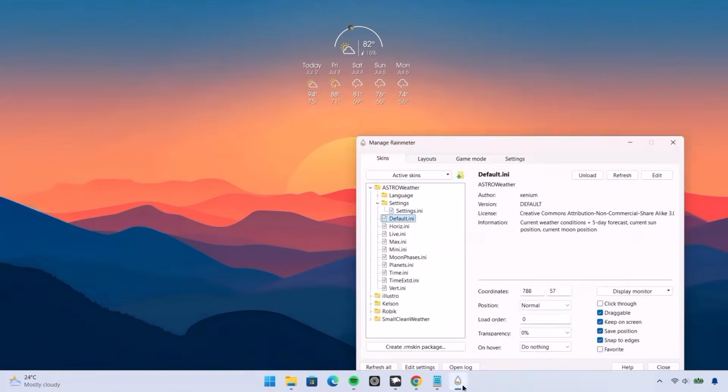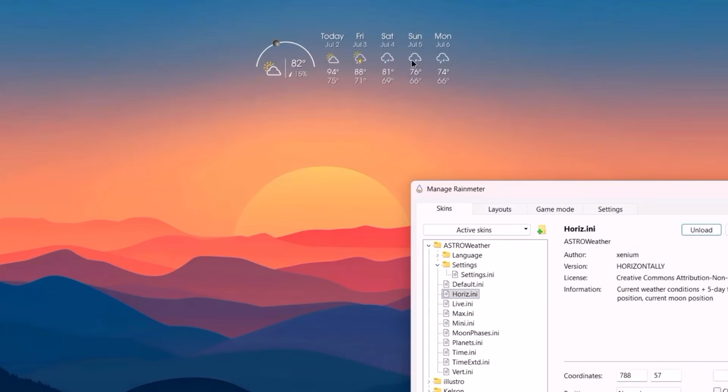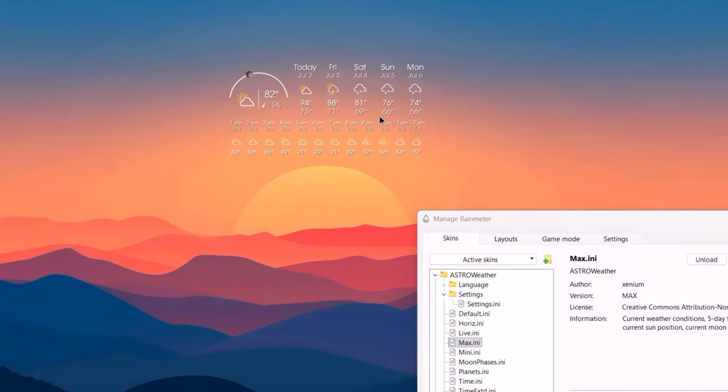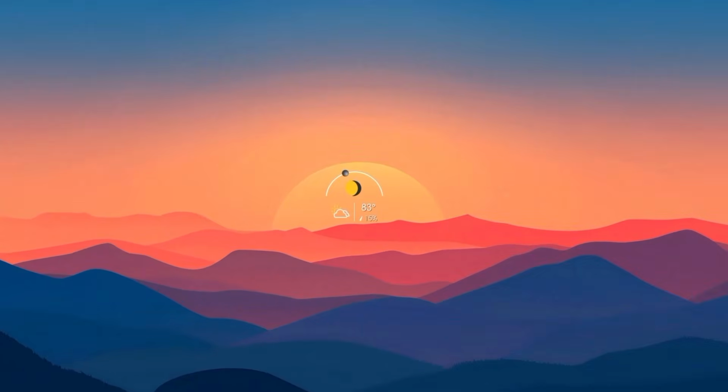8. Astro Weather. This is an excellent choice for accurate weather information. It offers a variety of weather layouts, allowing you to choose the best style for your desktop setup.